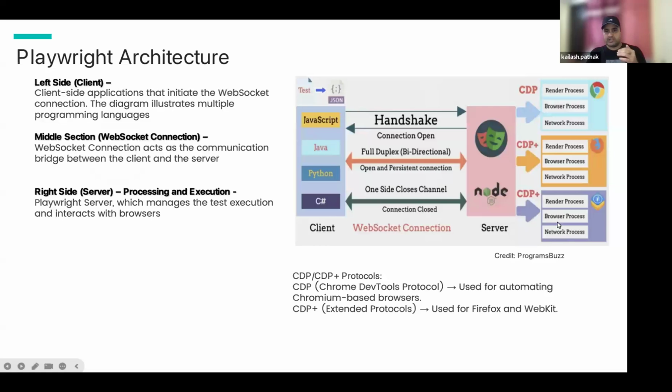Once the connection is established, then it will take my command. Here, whatever I have written, suppose I have written that I want to log in to the application, that command will go in the form of JSON. All the commands are in JSON. With the help of the WebSocket connection, it will go to the server. The server says, okay, I got the command, and the guy wants to launch the Chrome browser and execute the test cases, right?